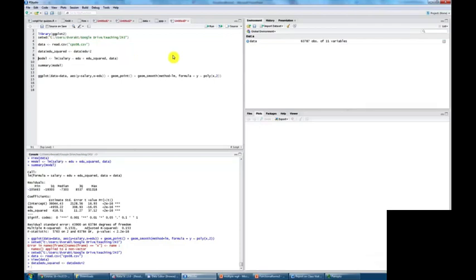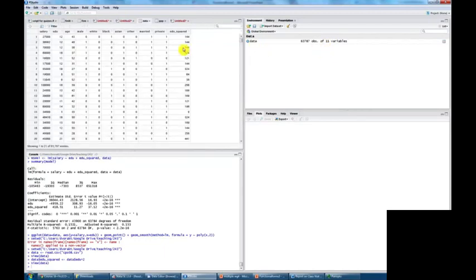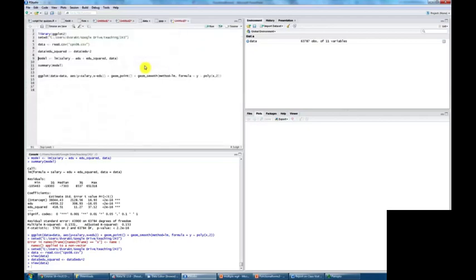And no error. And look, now I have 11 variables. So let's see, here's the new variable edu squared. For this first person, it's 144, which is the square of 12. So that's terrific. I'm really happy about that.